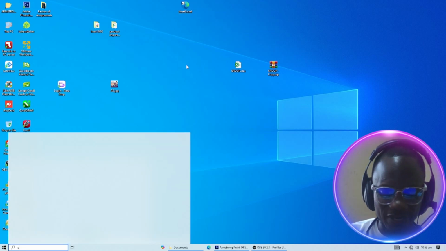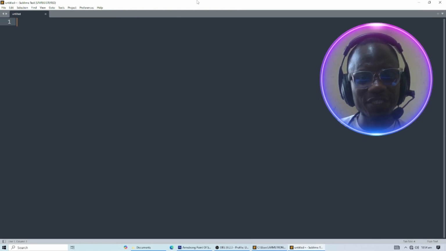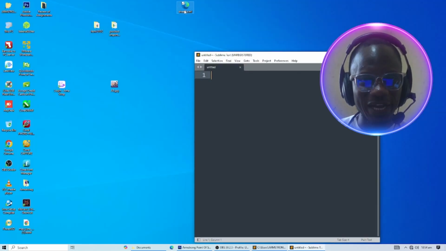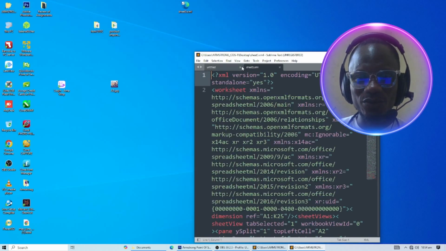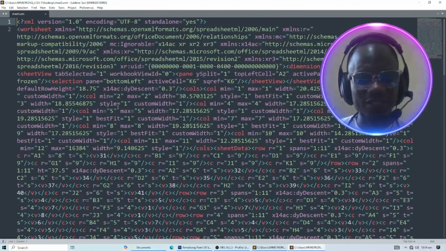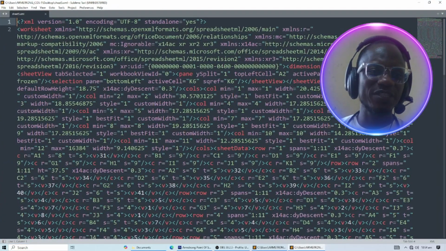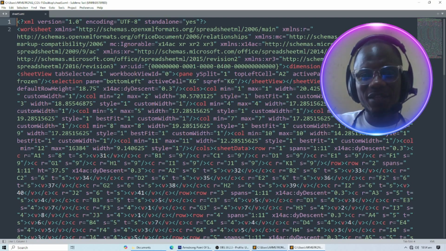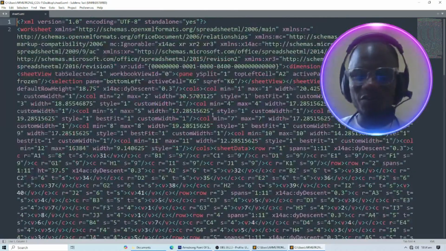So I'll open my Sublime Text. As you can see, this is my Sublime Text. I'll drag my sheet 5 and drop it in my text editor, and close this and maximize it. Everything is written in XML, which is kind of fascinating, but don't be alarmed.